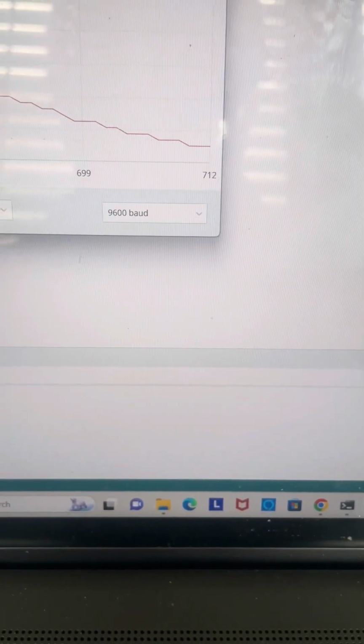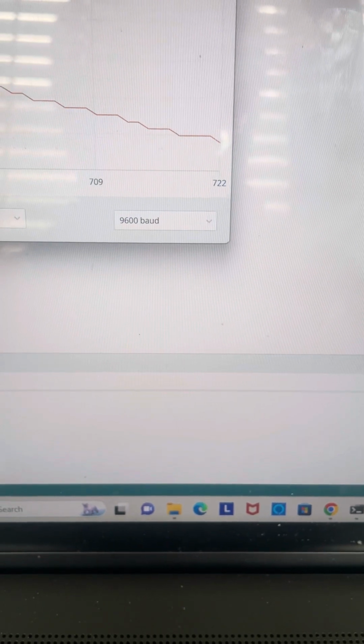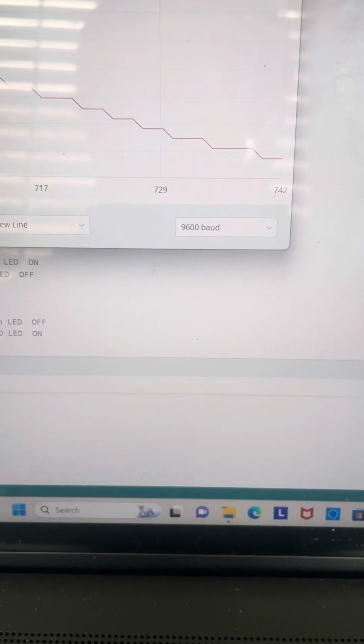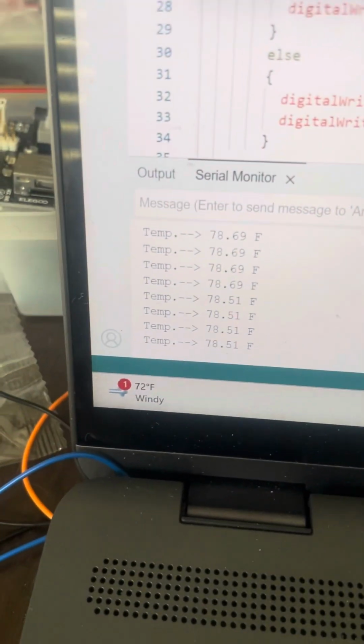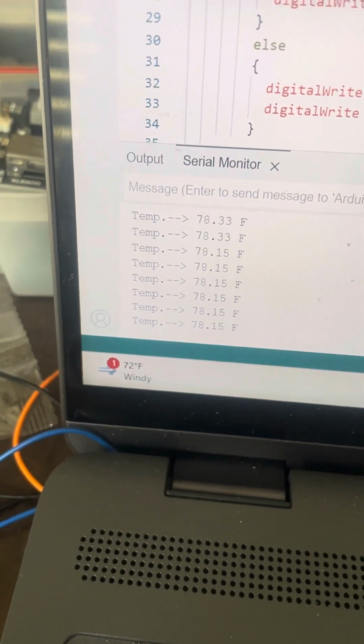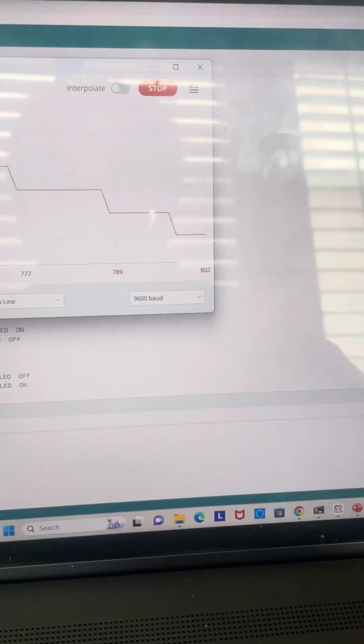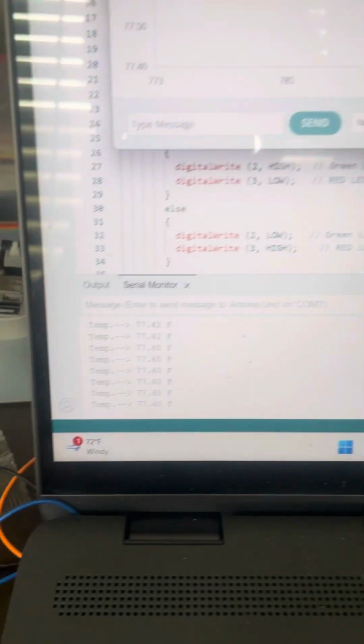It's still dropping. The temperature's still dropping a little bit. Oh, now it kind of evens out. So it's slowly evening out. As it starts giving the same temperature, you'll see the line going straight. That means the temperature is staying constant.